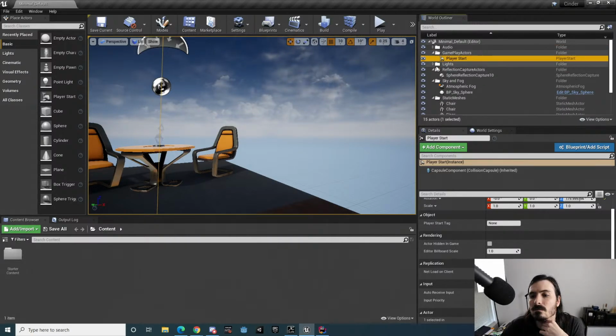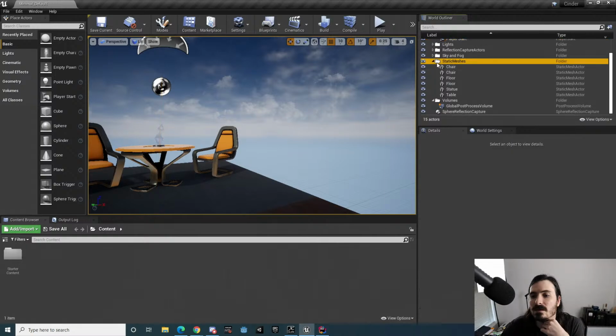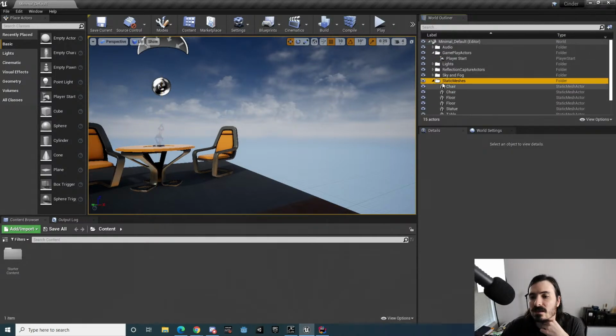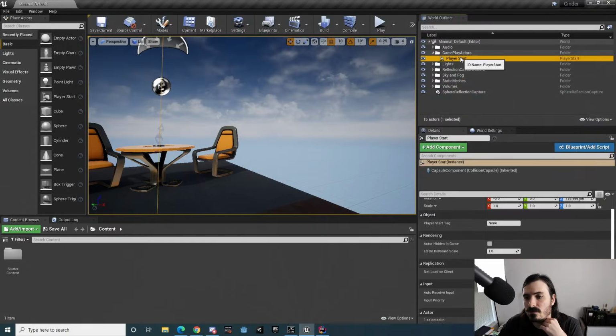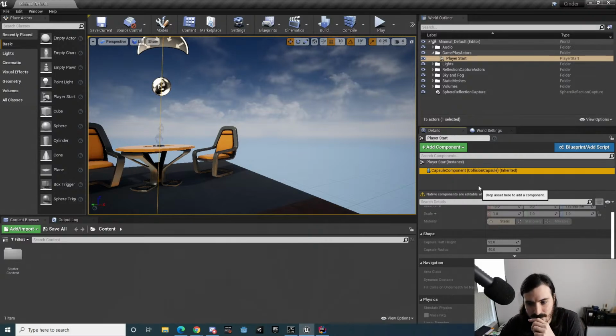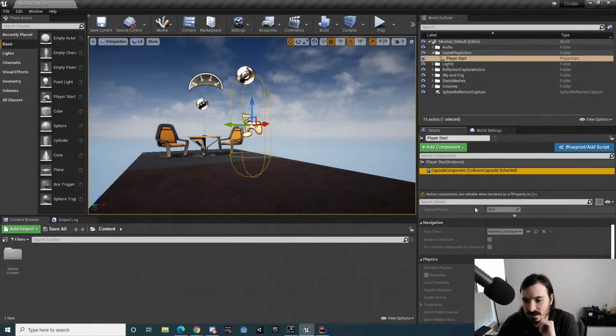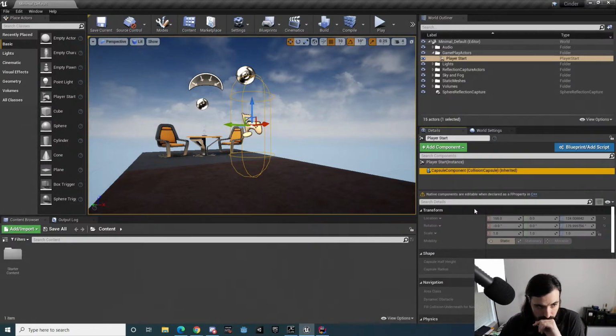Let's minimize a bunch of these that aren't super required. Two chairs, floor, table, blah, blah, blah. Yeah, we'll leave that. Oops. There. And just go for this one here. So we've got a capsule component. I think we want to change that. Oh no, that's fine. We want to add to that though. Let's see what options we have here.